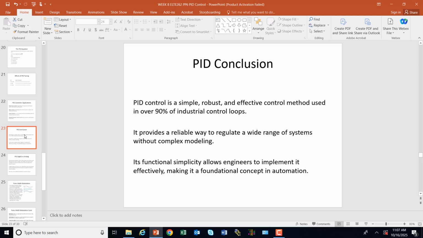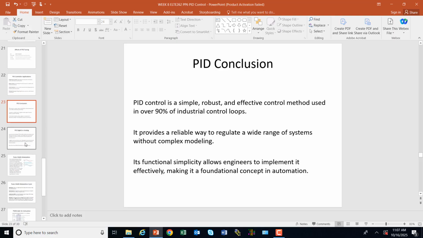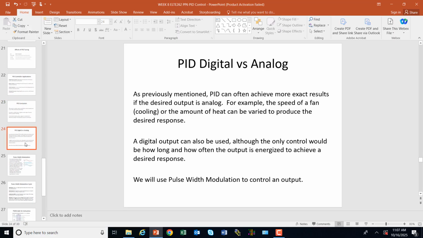The modeling is actually complex, the math, but we're not going to dig into that much. We're just going to do tuning of it and its foundational concept in automation. That's why we're just taking a look at it in this lab. We can achieve more exact results.